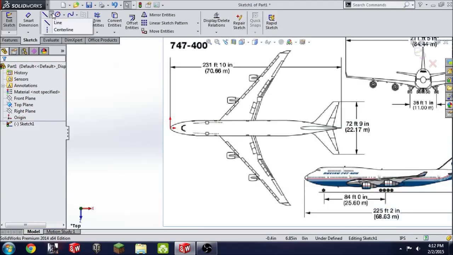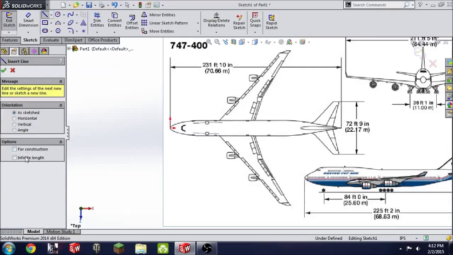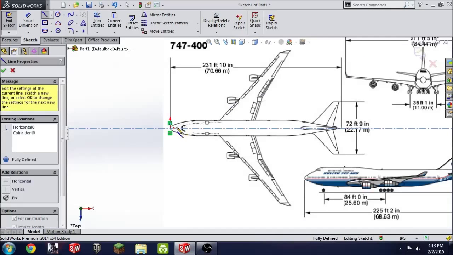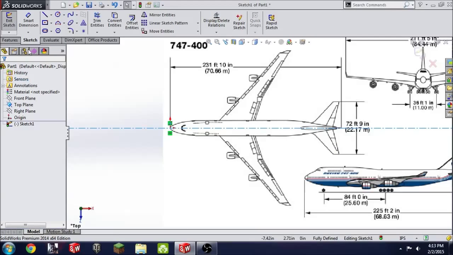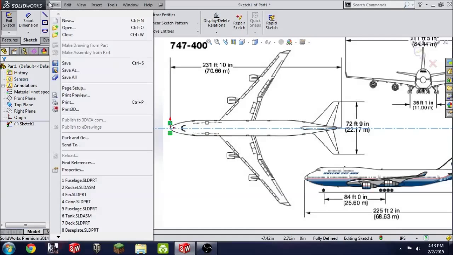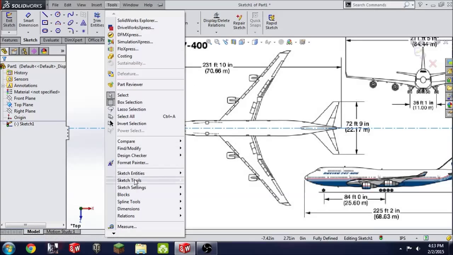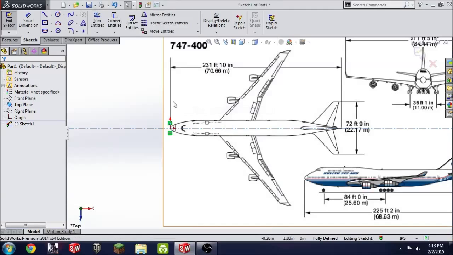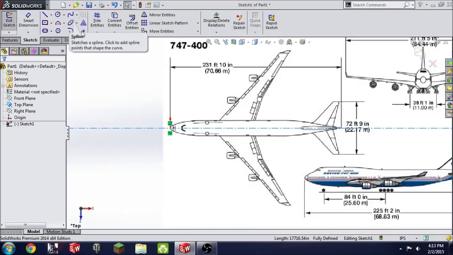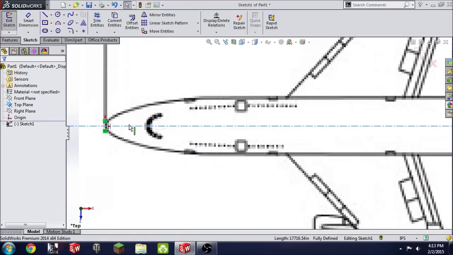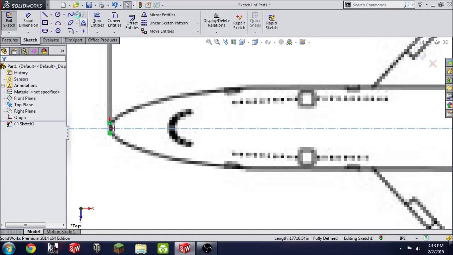Then we want to go over to our line tool, click line, and under options select construction and infinite length, and just make it a horizontal line. Click the green check mark, green check mark. Then go into tools in SolidWorks, sketch tools, and dynamic mirror, and click the line. Click OK.